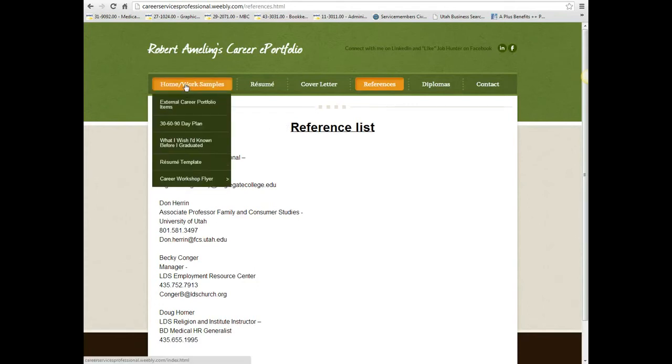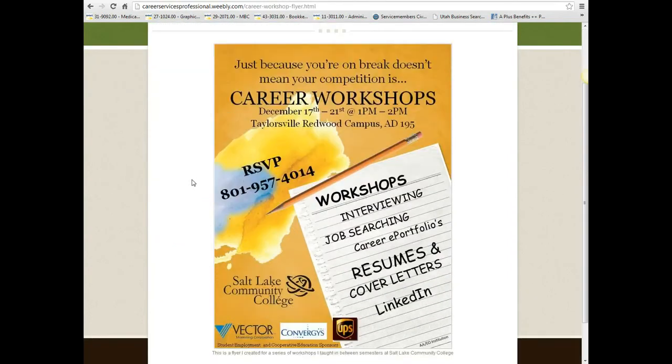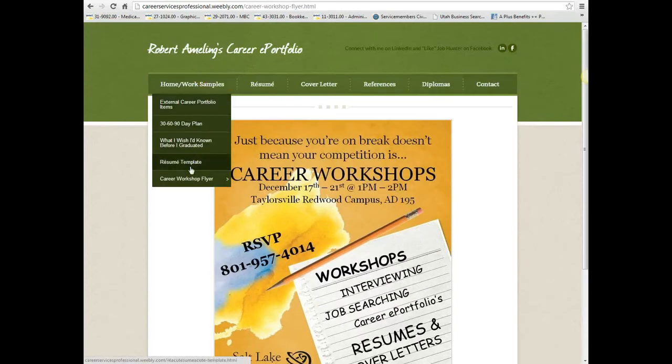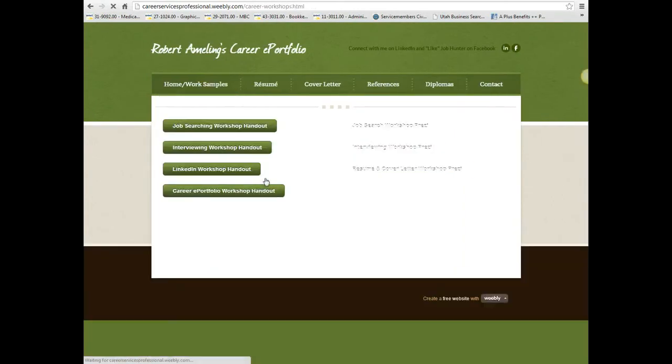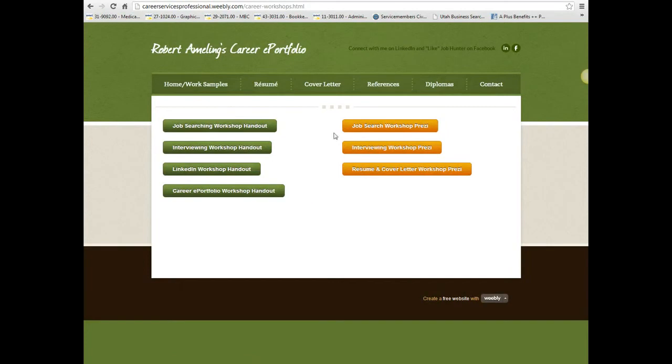Now I have those hidden under the Home tab as a drop-down box. And work samples are essentially just examples of your work. They can be flyers, brochures, videos, pictures, reports, anything that demonstrates your ability to perform essential job functions. So for example, I have my workshop flyer that I created for workshops that I taught here at Salt Lake Community College. Now if you go back under that same drop-down box under Workshop Flyer, Career Workshops, these are the actual handouts and the presentations that I gave during those workshops.